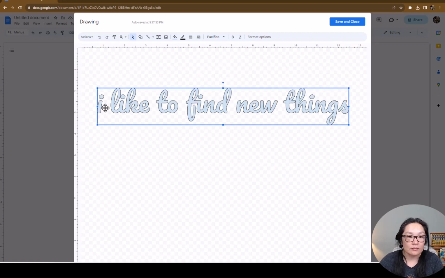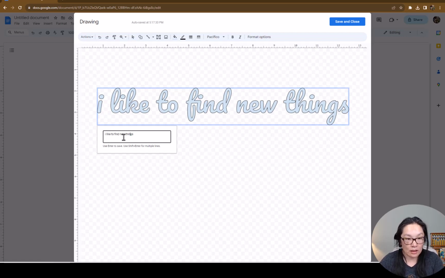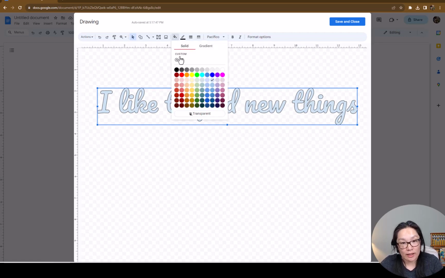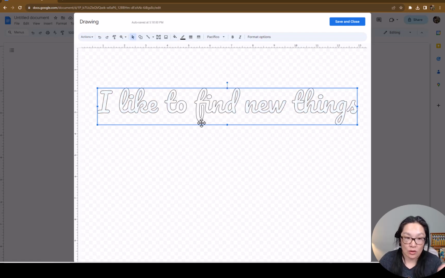Anyways, if you don't like the way it is, you have to double click on it and then change the text. Okay. I like to find new things. Okay, so we are here. Now we're trying to get this to be transparent. If you go to the fill color, you click on it, you can make it transparent. Now the problem is now everything is transparent, which is fine.